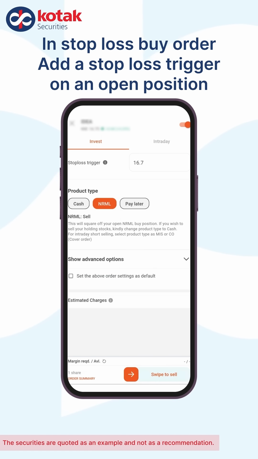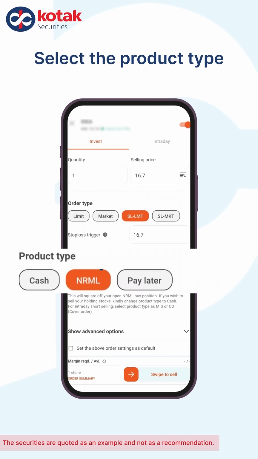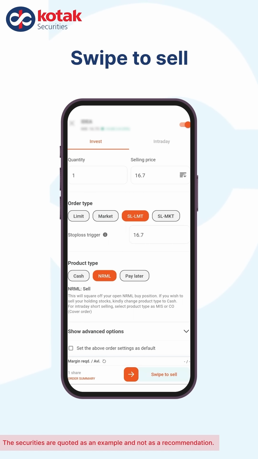For a Stop Loss Buy Order, you can add a stop loss trigger on an open position if you want to set up a stop loss while placing the order. Now select the product type as cash, NRML or MTF, that is Pay Later, on Kotak Neo app. That's it. Now simply swipe and your stop loss order will be placed.